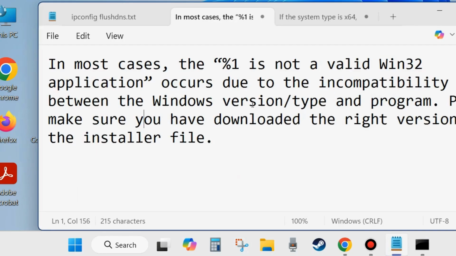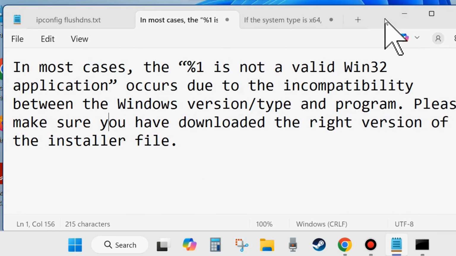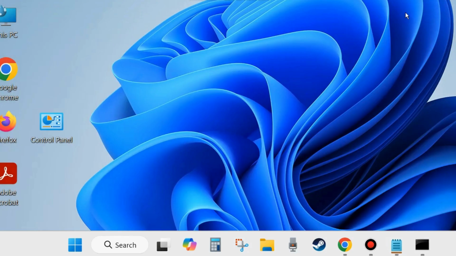And you can easily see in most cases it is not a valid Win32 application, which occurs due to the incompatibility between the Windows version type and the program. Please make sure you have downloaded the right version of the installer file. Basically, it's an installer file running error. So you must check your version type of Windows and download or install the equivalent installer file. So how to check the version of your Windows 11 and 10 system?